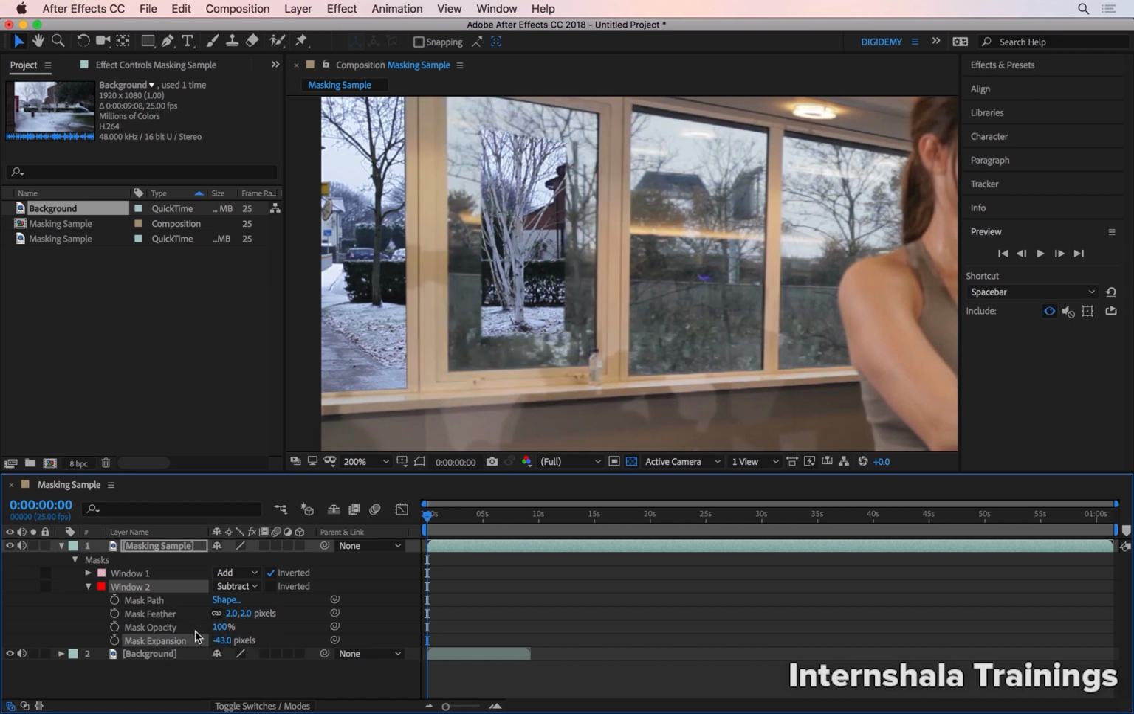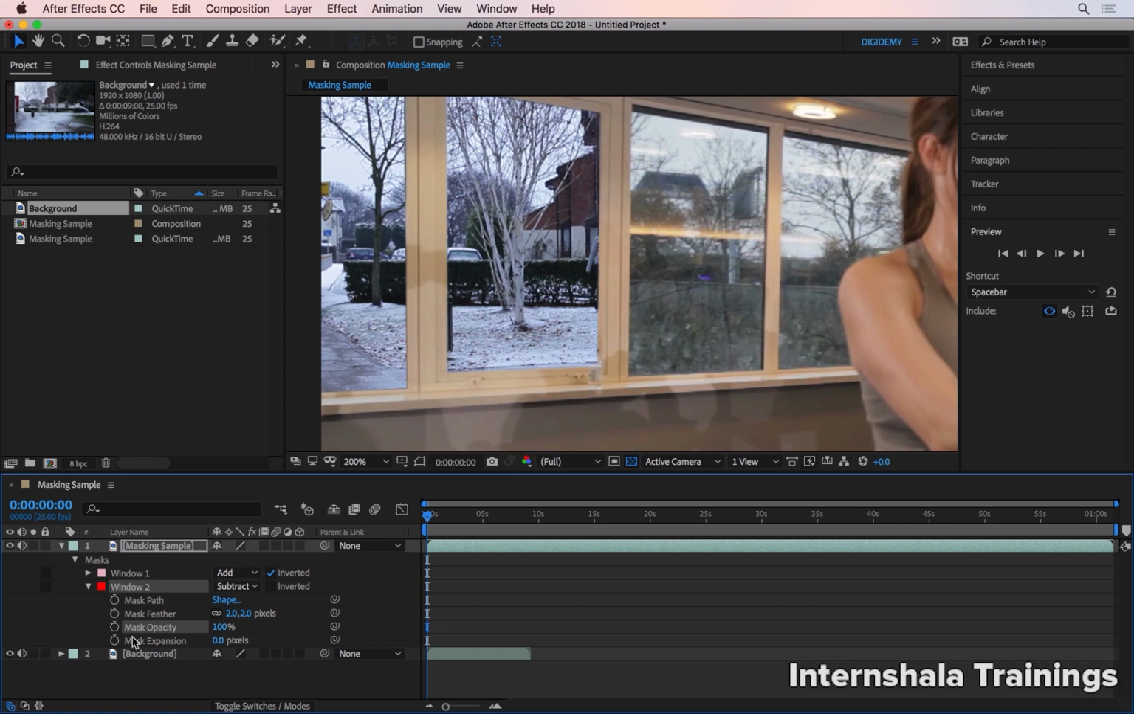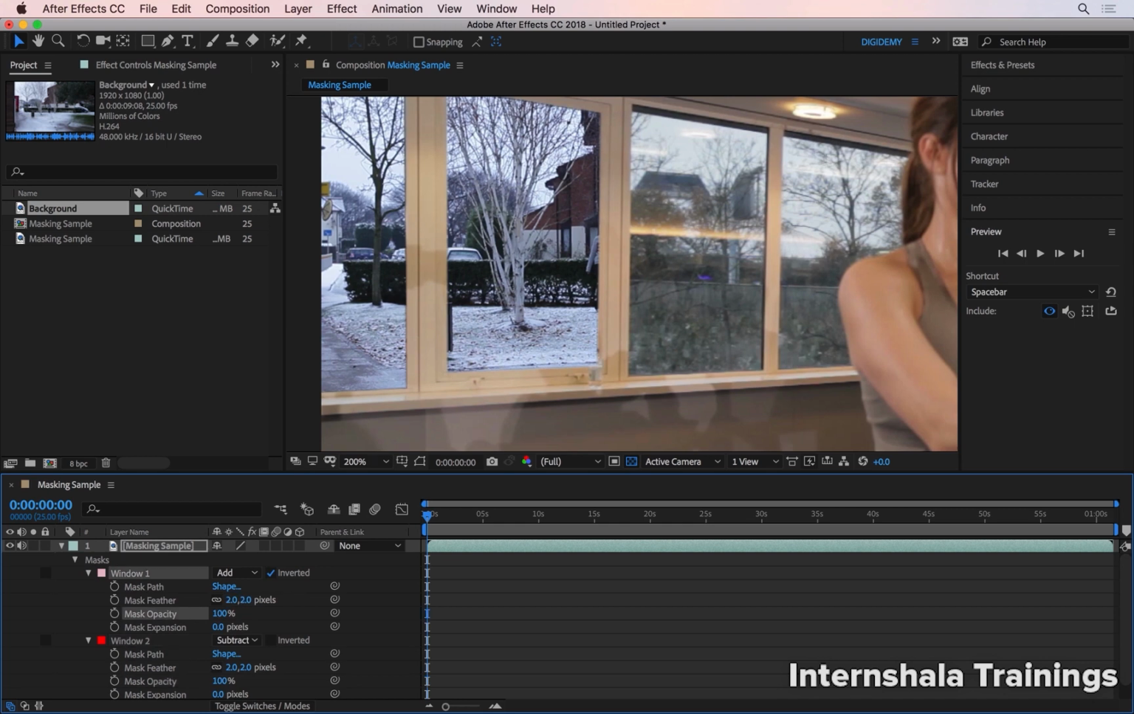And of course you can keyframe all of these as well. There's a stopwatch next to it, which means you can keyframe this. I'm going to undo that. And again, so we're back to square one. I'll add a bit of feather to the first mask as well, so this isn't too sharp either. So I'll go to the mask here, go to feather, maybe I'll set this to 2 as well. So it softens the edges of this as well now.